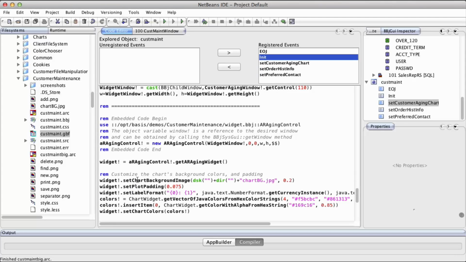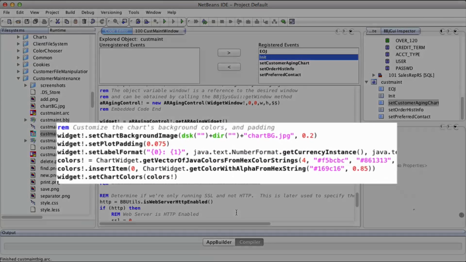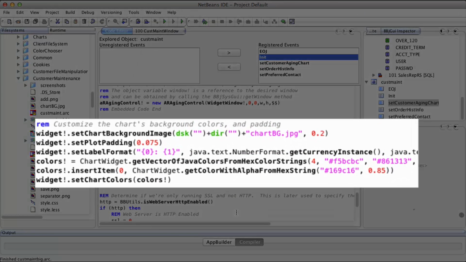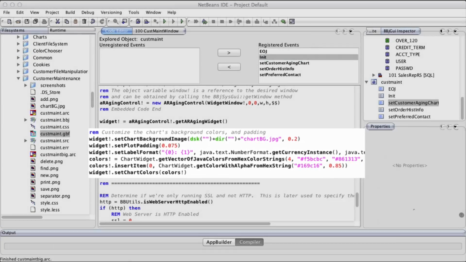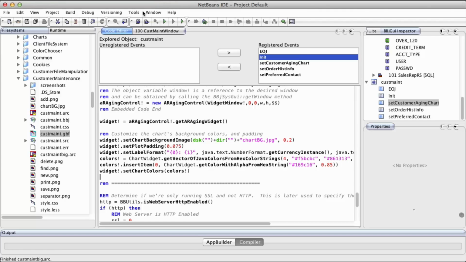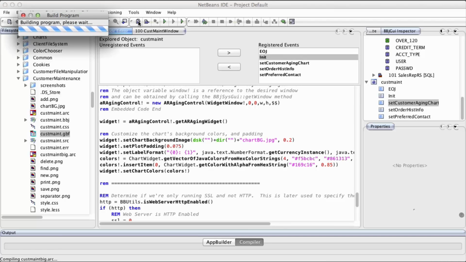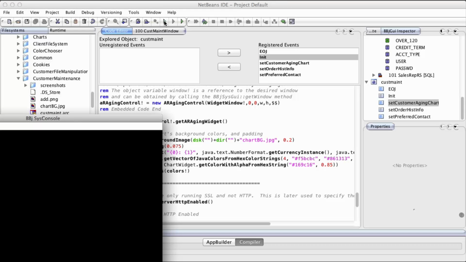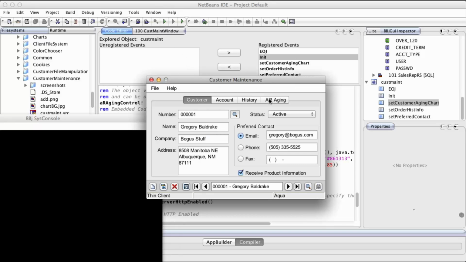The new code sets the background of the chart to a picture of currency. It modifies the pie chart labels format, and it sets the pie slice colors. I'll run it again now to see how it looks with my new changes. After building and running, I'll switch to the Aging tab.